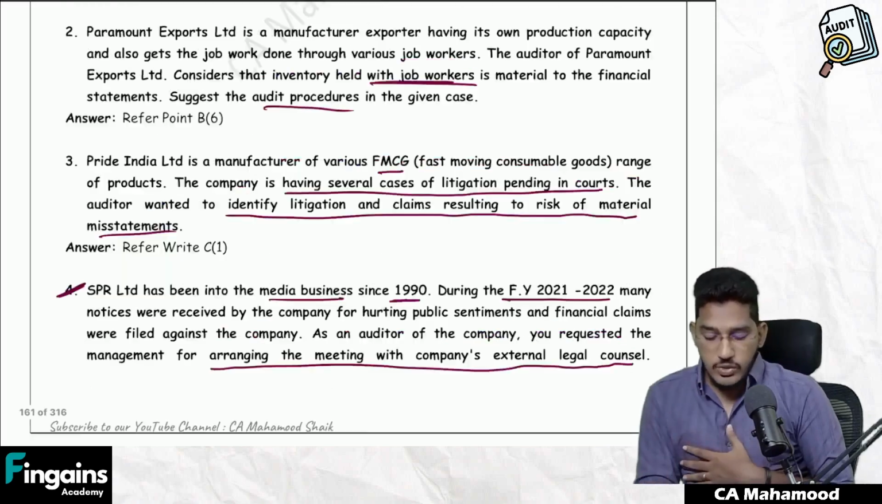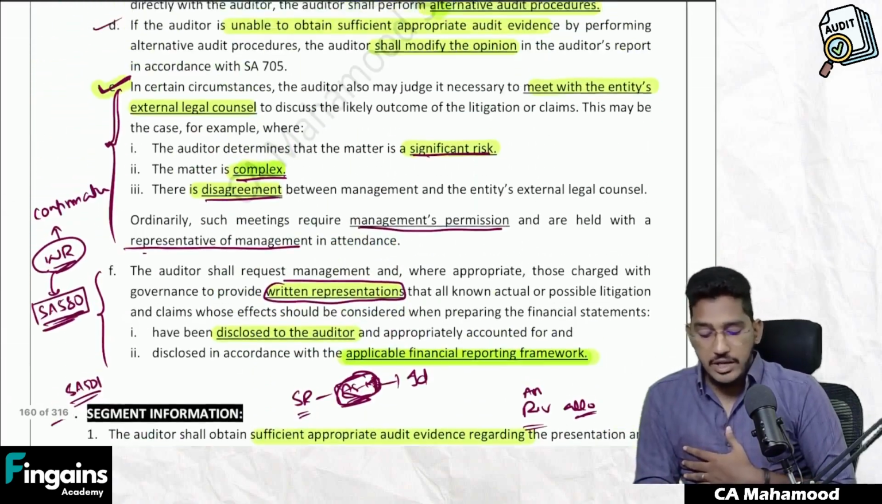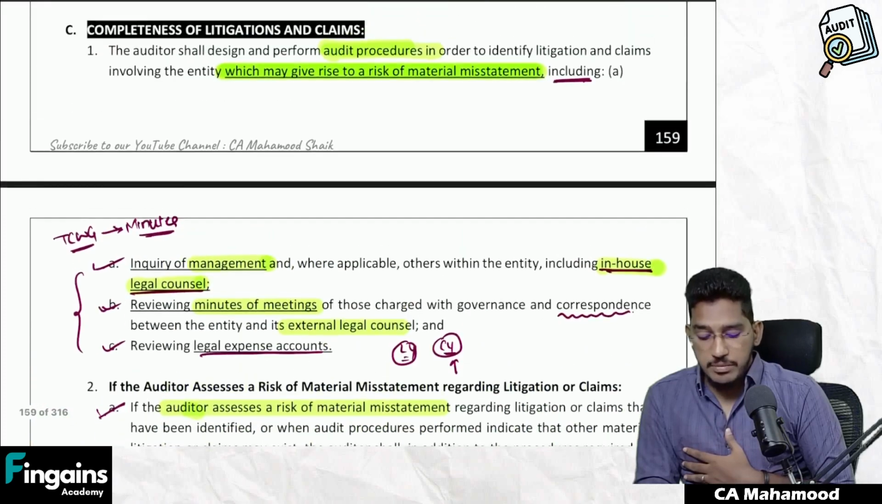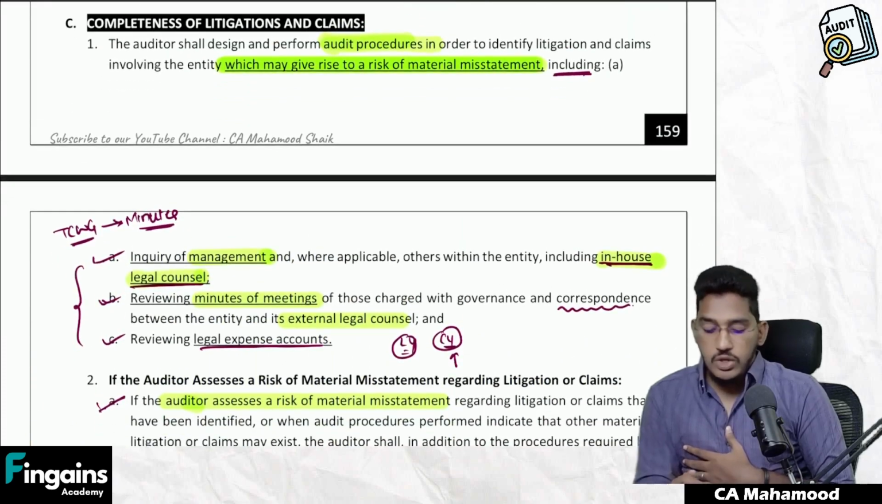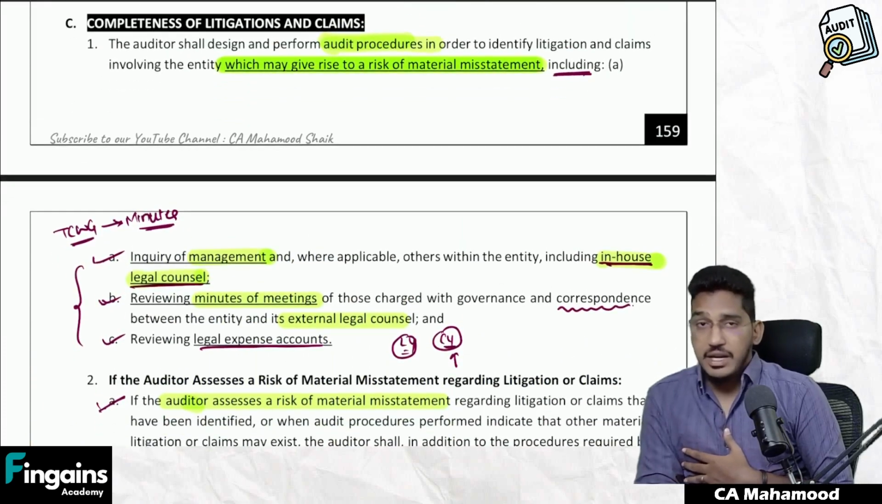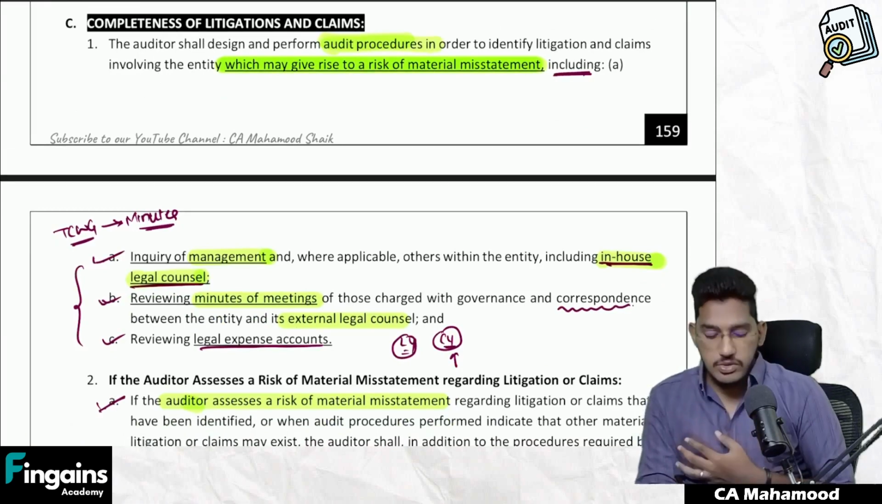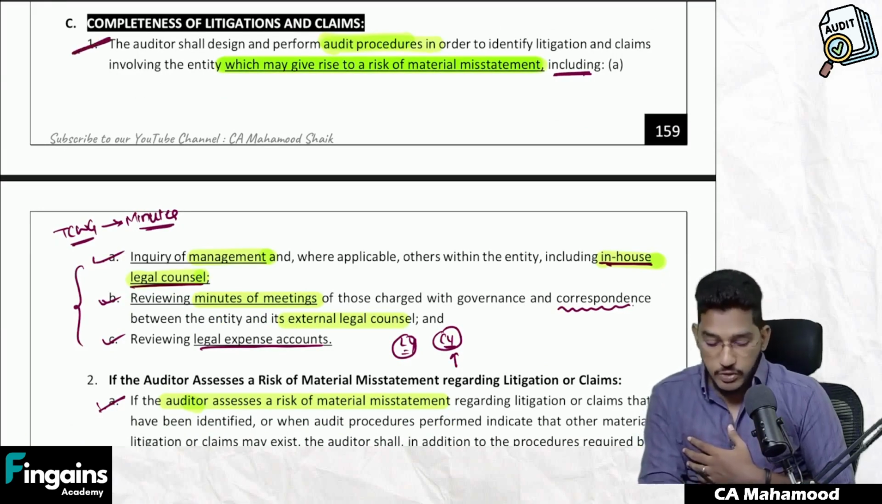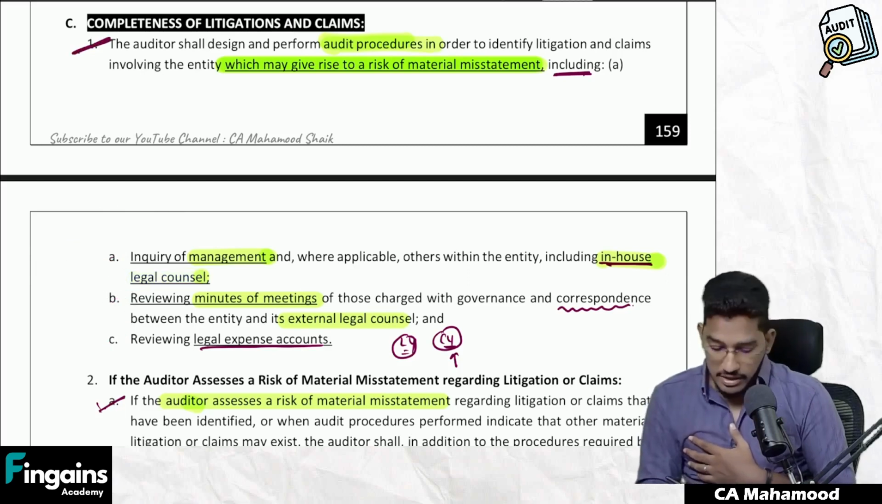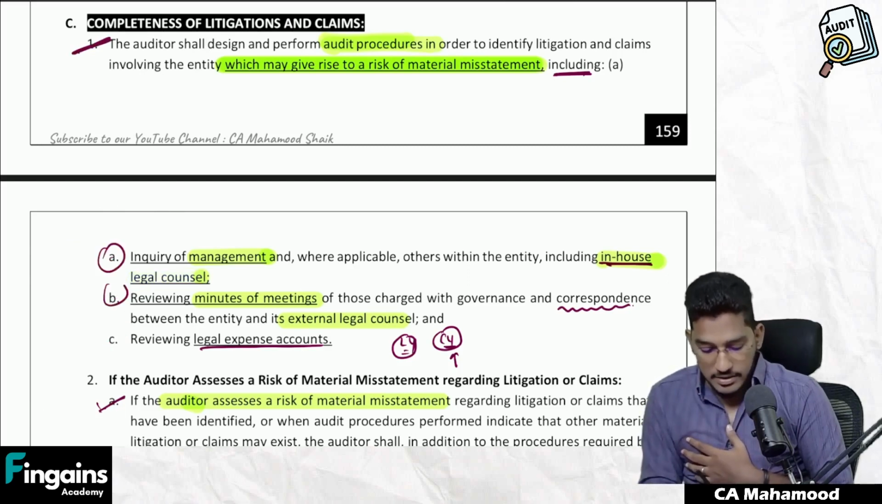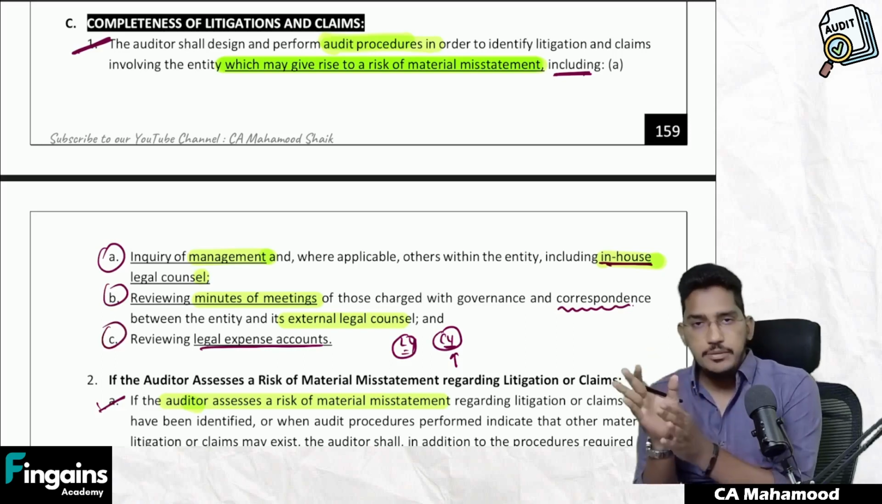See, they are not asking you entire audit procedures. They are only asking you to identify risk of material misstatement, what procedures you will perform. To identify risk of material misstatement regarding litigations and claims, what audit procedures you will perform? I will write only this first point. So I will write this introductory line, then I will add these 3 points. That's all. They are asking that much only.